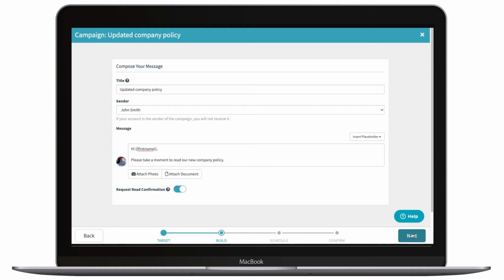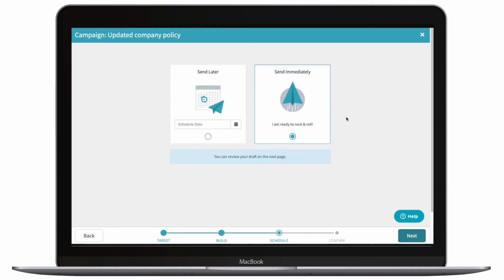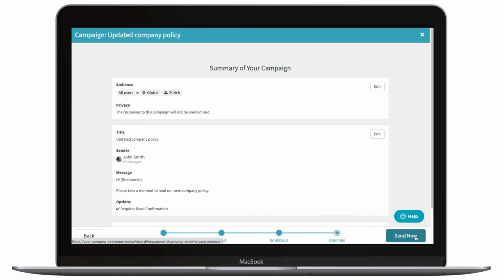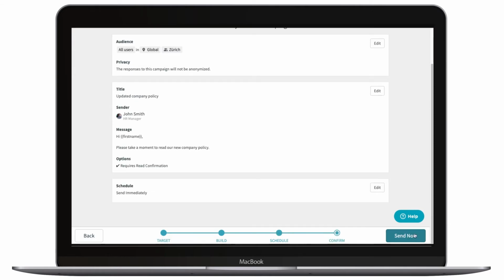the message. Click Next and decide whether to send the message immediately or schedule it for the future. Review the message one last time, then click Send.